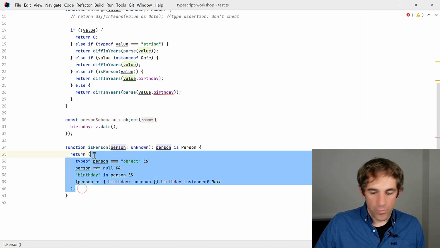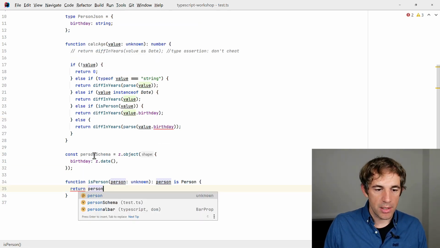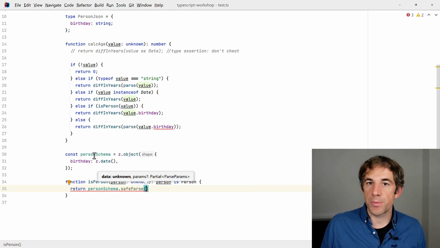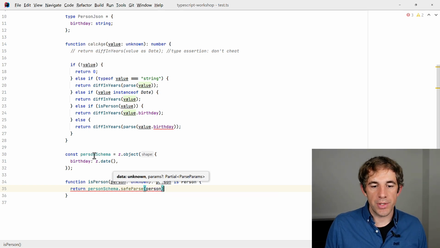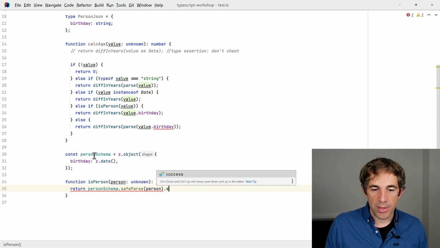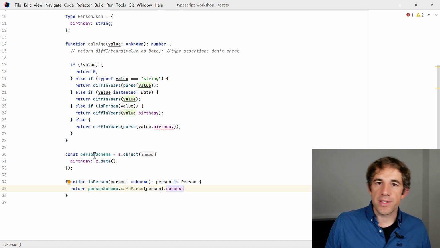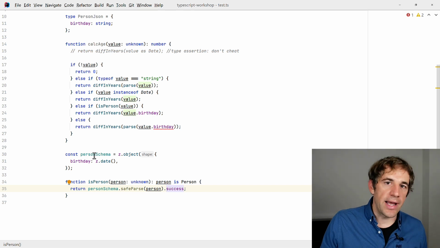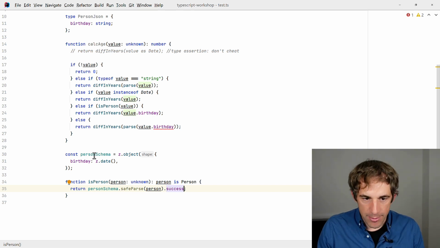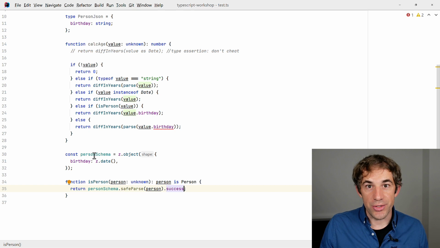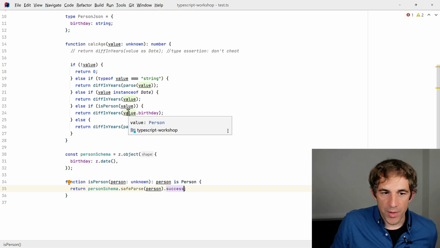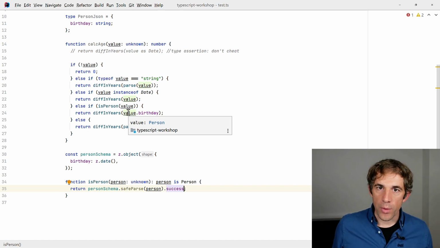type predicate. Very easily, I just say person schema, I tell Zod to safe parse it, which means it doesn't throw an error if something fails, just parse the person, do it, and then I have here the success property, which will tell me if this is a real person or if it's not the case. And then I have a very type safe type predicate, which is very easy to write and also very safe to use. And I could now use it even if we're dealing with unknown types.